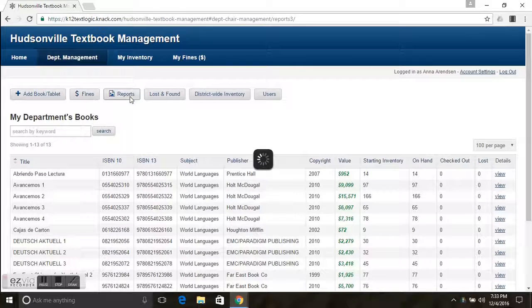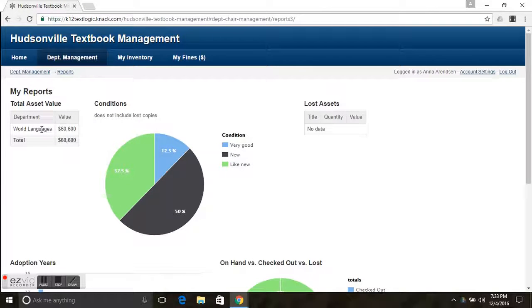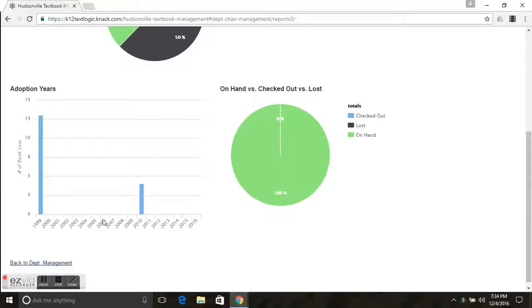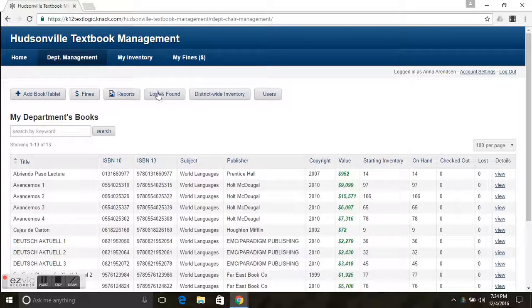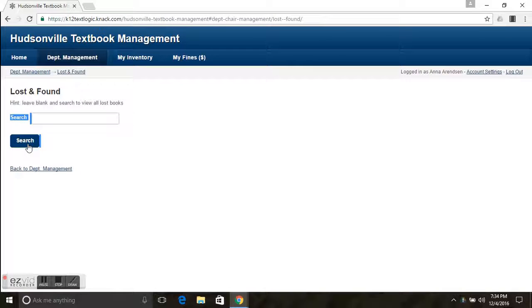Then if we go back and click on reports, you will see that we have an asset value, we have conditions, we have lost assets, adoption years, and on hand versus checked out versus lost. So you know exactly what your department is sitting on at all times. And if we go to lost and found, we can search for all books that have been deemed lost. As of right now, we don't have any.